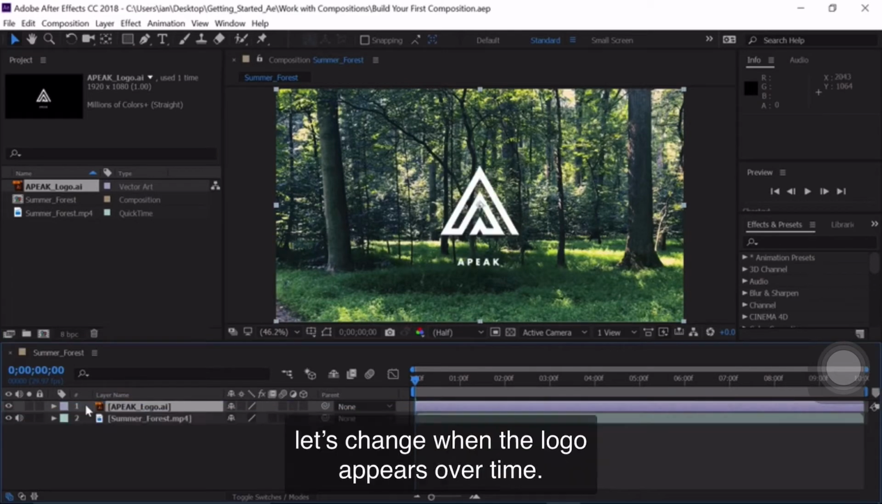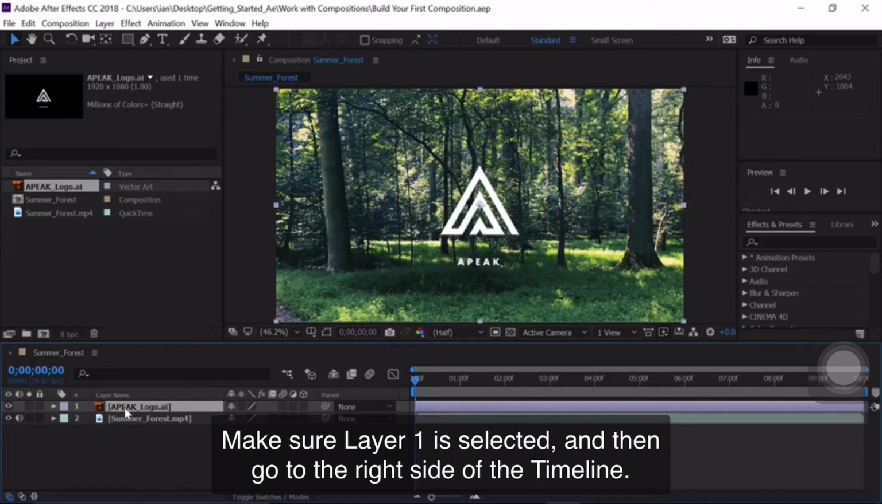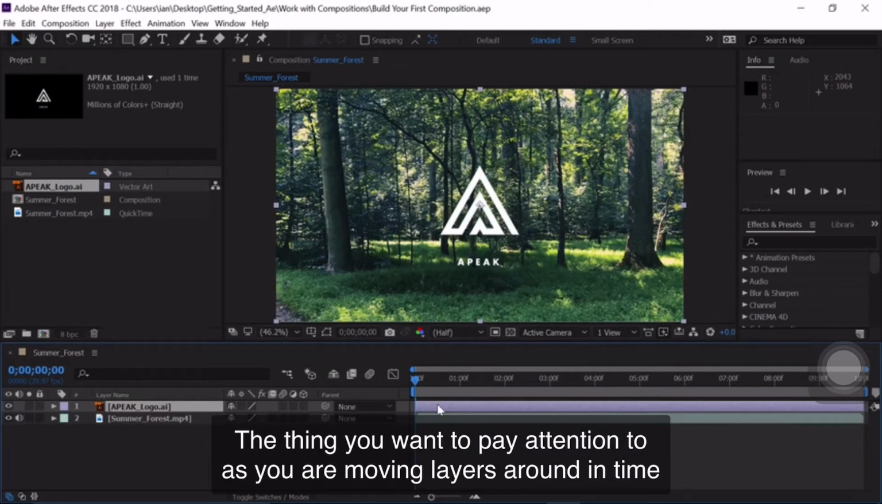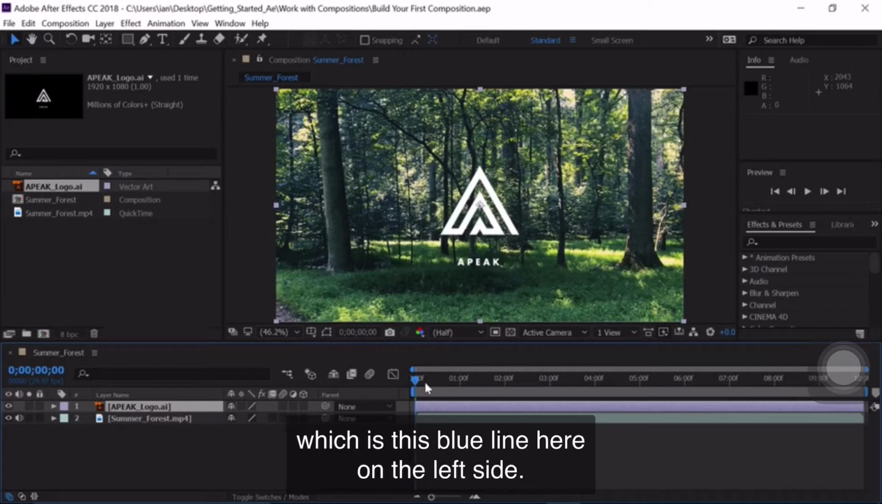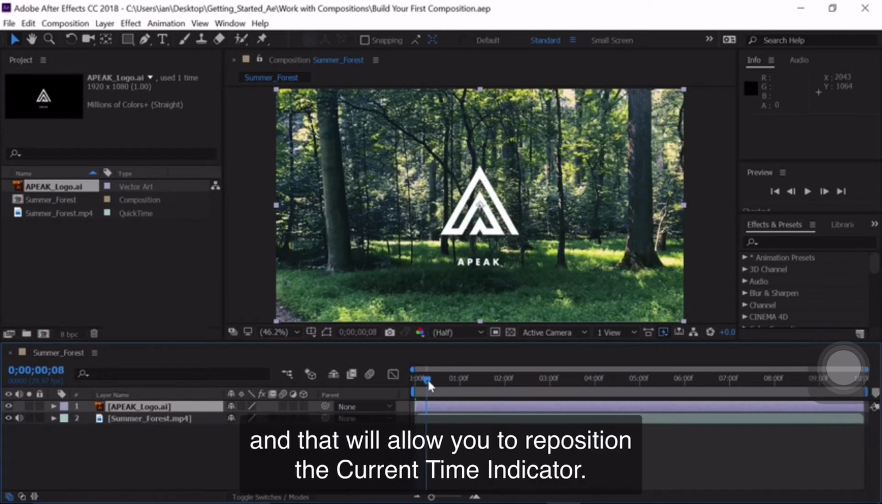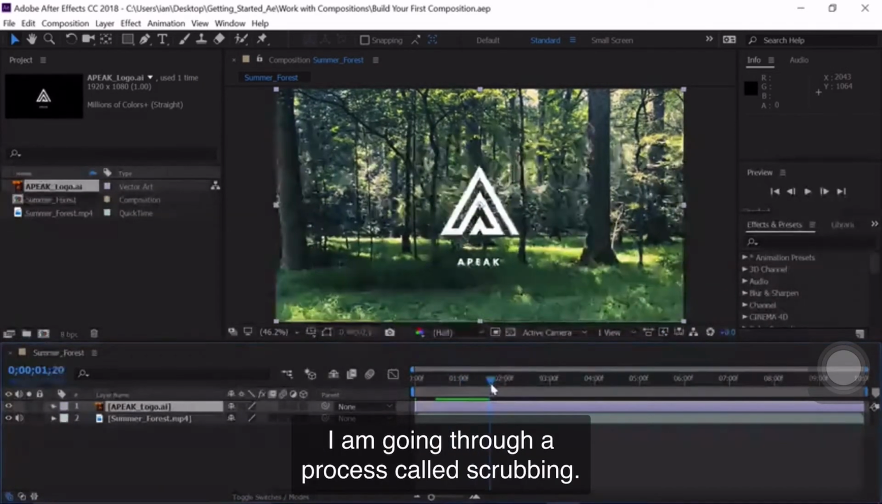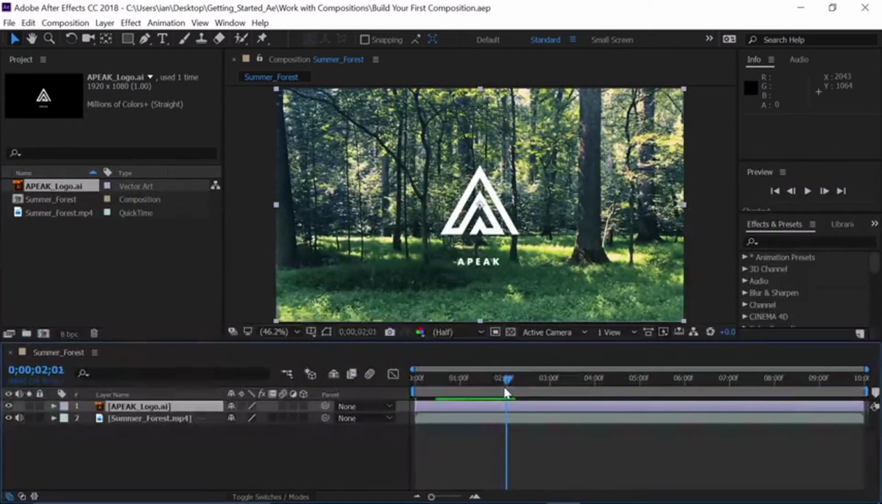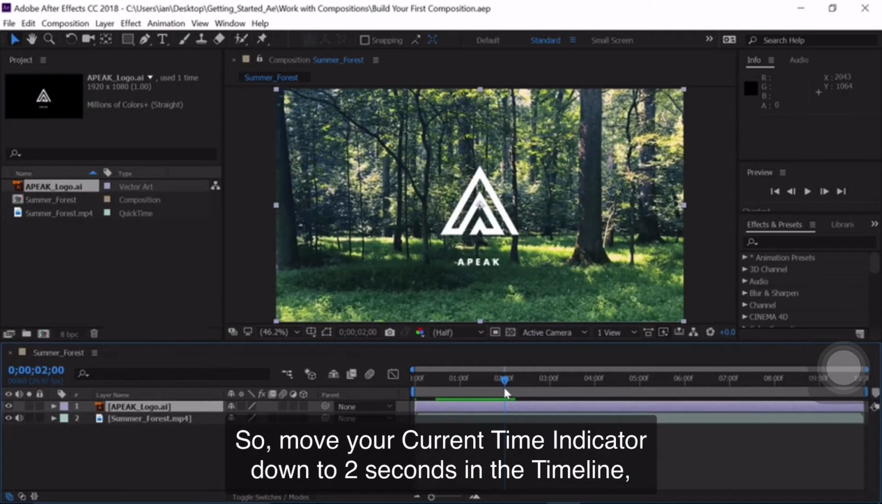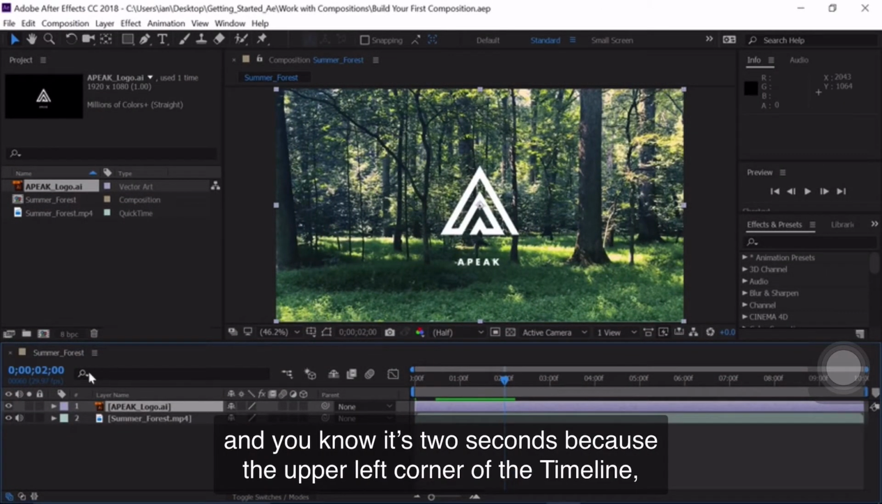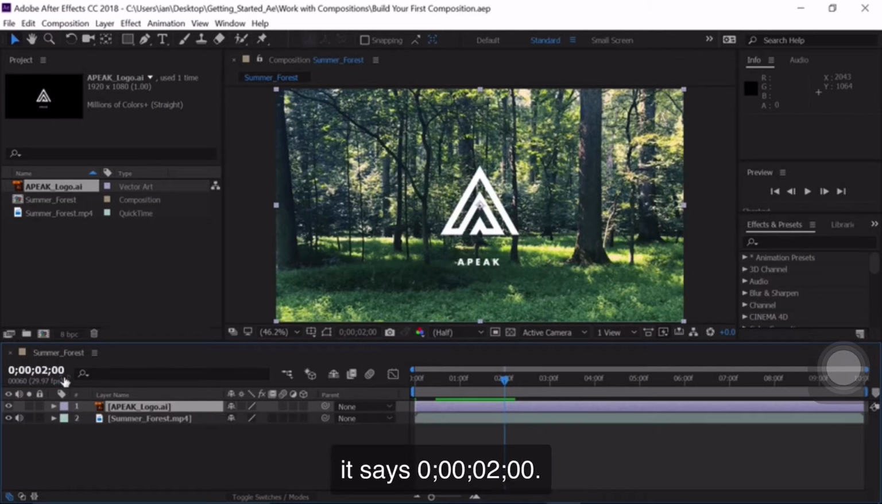With the logo in the timeline, let's change when the logo appears over time. Make sure layer 1 is selected, and then go to the right side of the timeline. The thing you want to pay attention to as you're moving layers around in time is the location of the current time indicator, which is this blue line here on the left side. If you come to the top of that blue line, you can click and drag, and that will allow you to reposition the current time indicator. So right now, as I'm dragging, I'm going through a process called scrubbing. So move your current time indicator down to 2 seconds in the timeline. And you know it's 2 seconds because in the upper left corner of the timeline, it says 2 seconds, 0 frames.